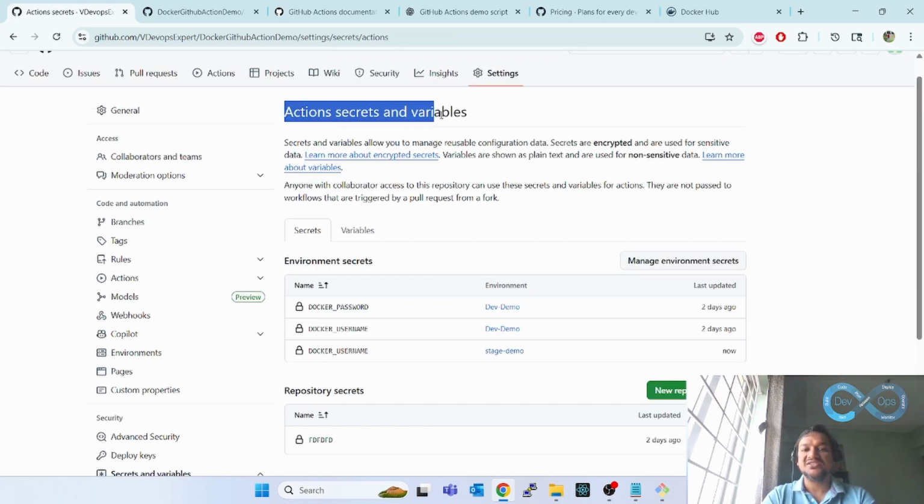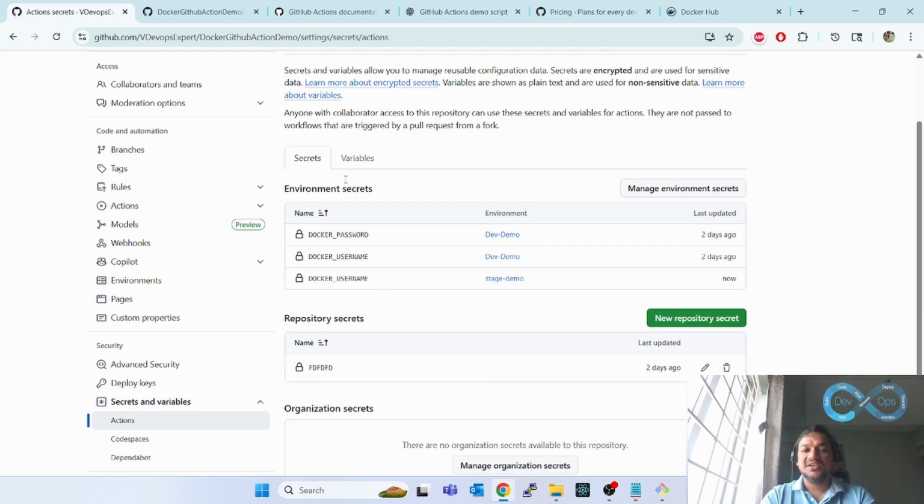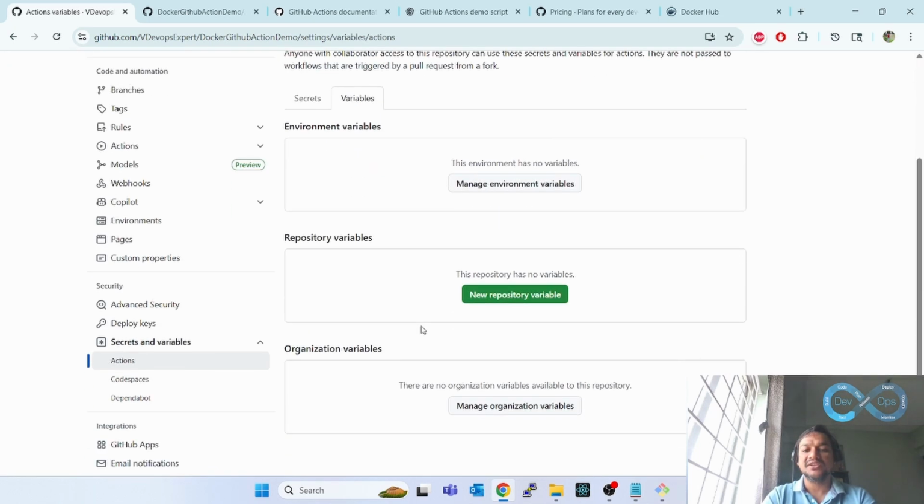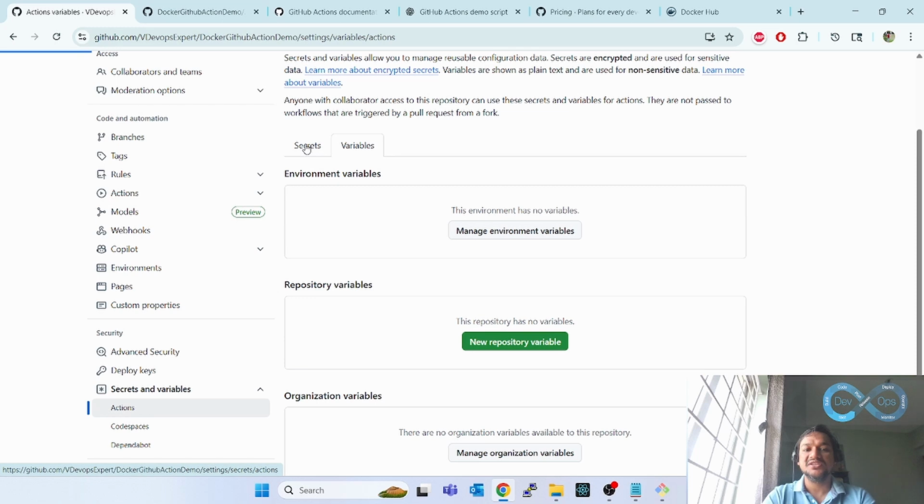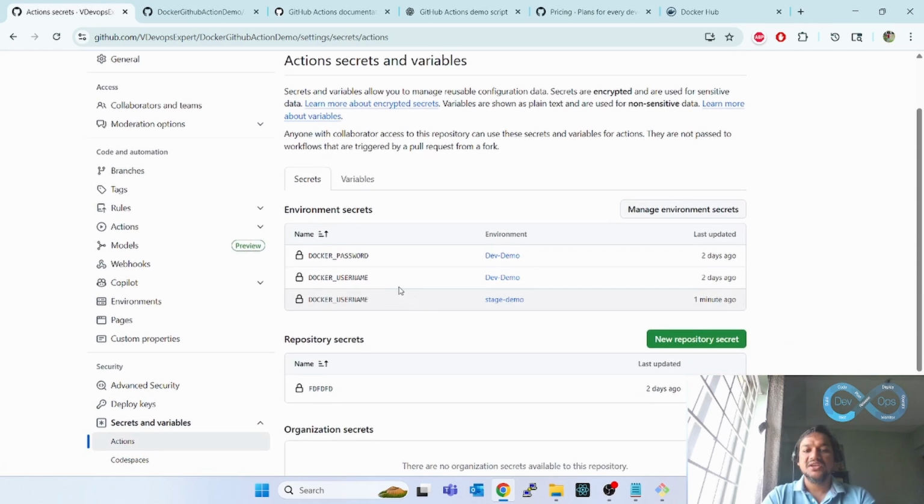So you see actions, secrets and variables. Okay, here are the secrets and here are the variables. When you click on variables, it will tell you all the variables. When you click on the secrets, it will give you all the secrets. Okay, these are the secrets which are present in my repository. This particular secret is specifically tied to the dev demo. Whenever I am going to trigger against the dev demo environment, then only these two secrets will be active. When I am going to use against the stage demo, then these secrets will be active.